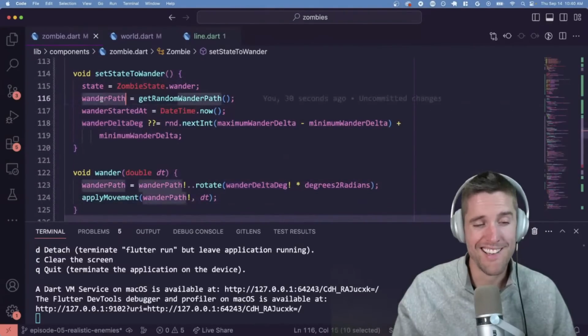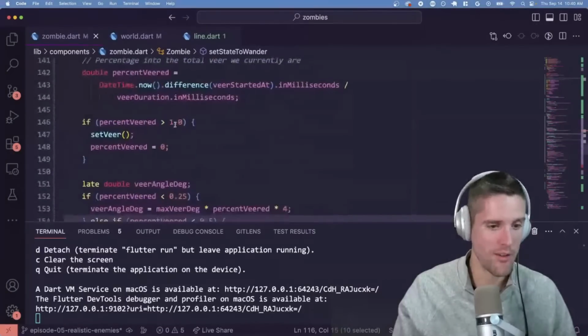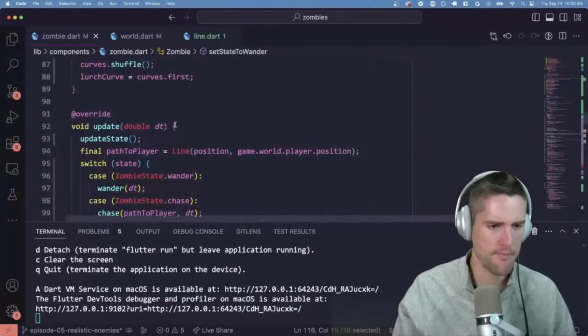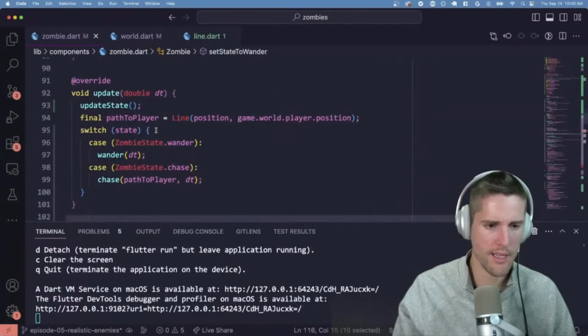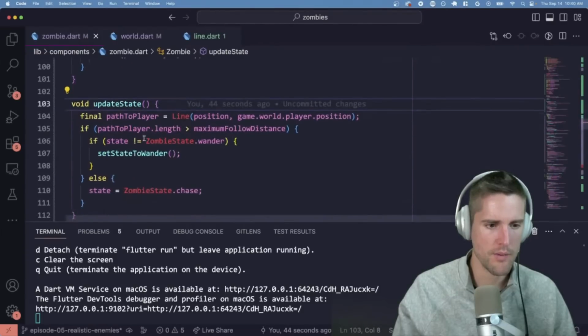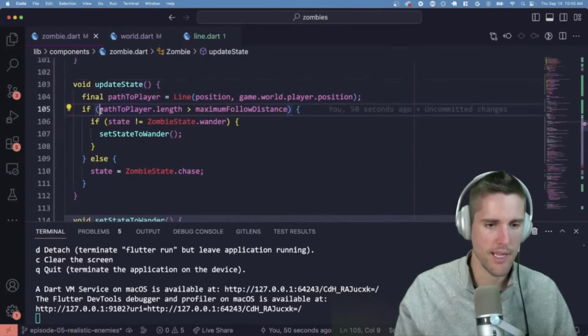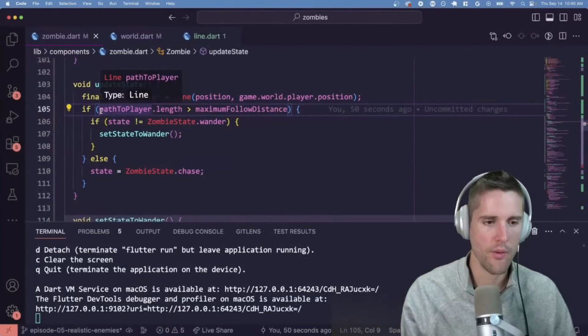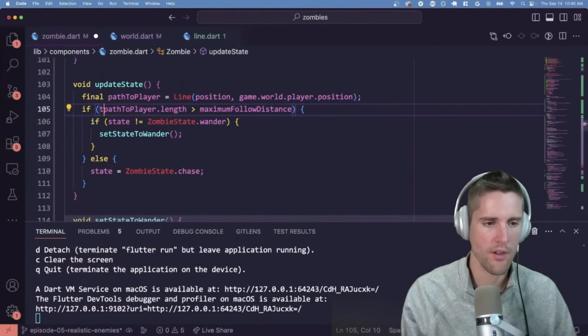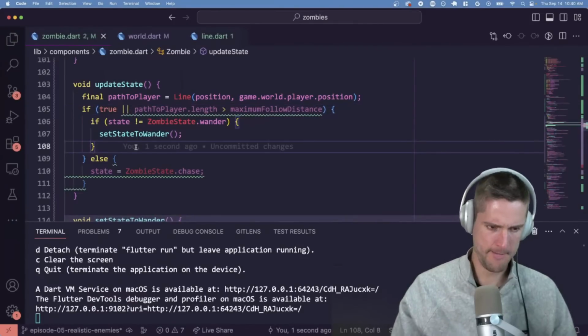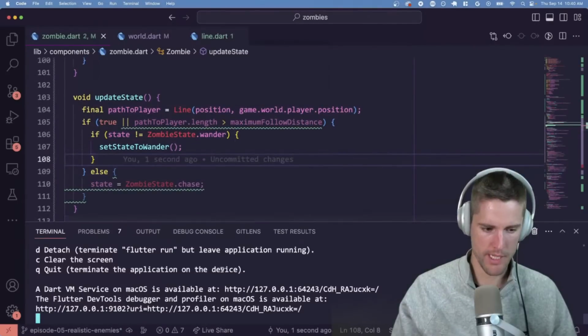Or maybe we would need to redo the wander path. I don't know. Let's just see what they're doing. See how it looks. So this all starts in update. Whether or not they can, update state. So this was it. So we never want to put them in chase. That's the point here. They're never going into chase. So this is if true or, true or, right? They'll always be wandering.